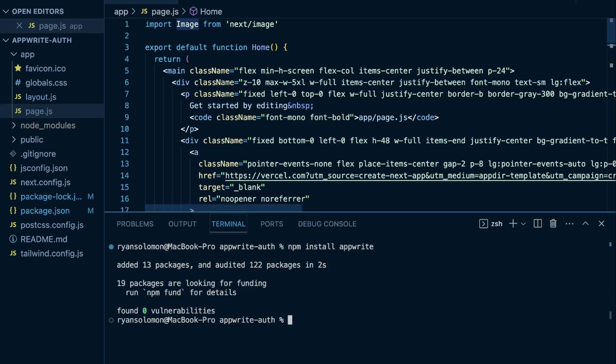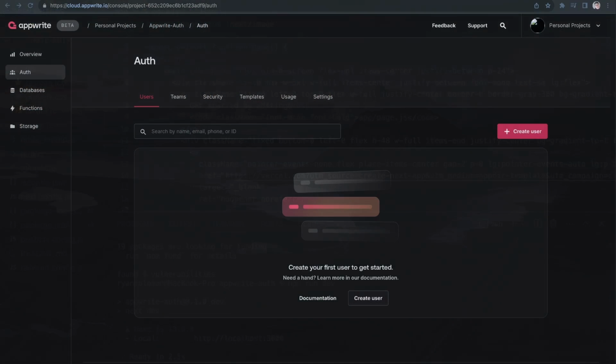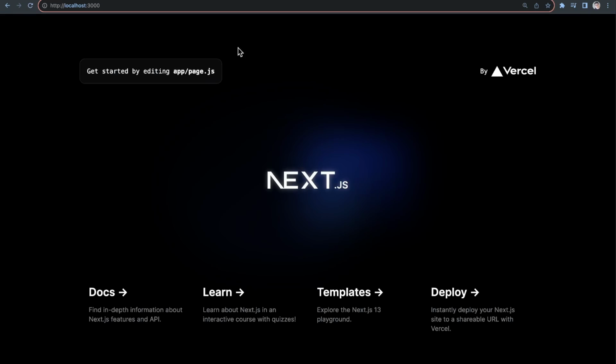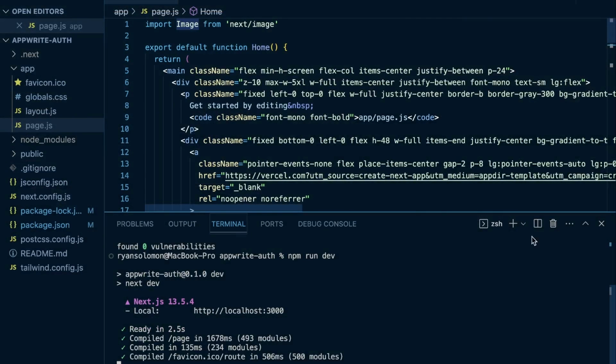But before we do this, let me just run npm run dev to start this up on localhost 3000. So it has started, and I'll open localhost here. I'll refresh my page. I'm also going to close my console here, and we see just the default homepage for our application. Now that I have this, we need to connect our application to Appwrite.